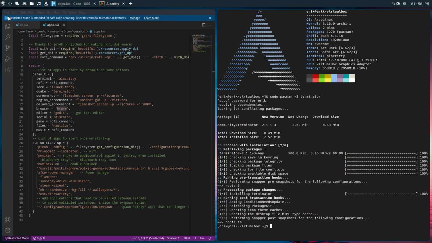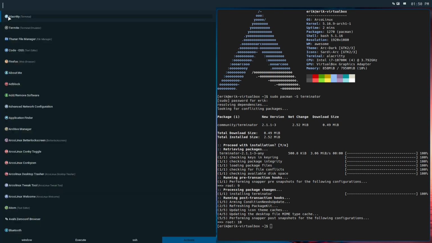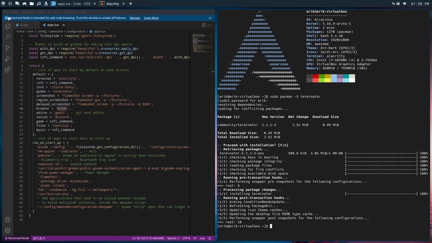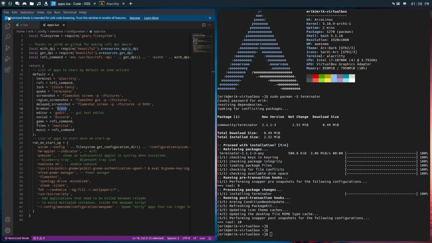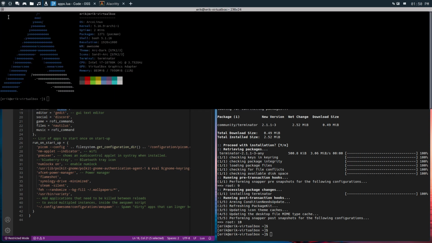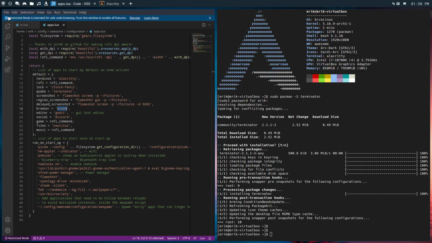Let's see. Control T, no, super T. We get this, that's good to remember. Super T is that. Okay, super enter. Super enter, no. Super P, let's try some things here. What's that? How do you get that? Super Z? Super Z is a drop down of Terminator. Okay, something to remember again.